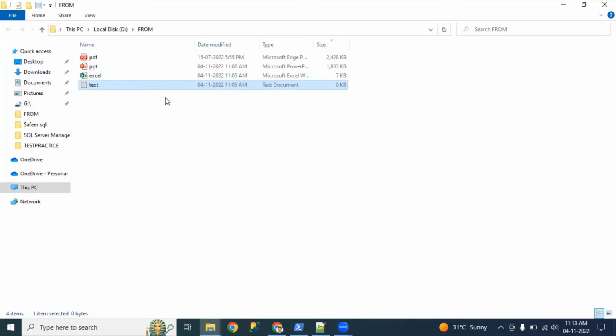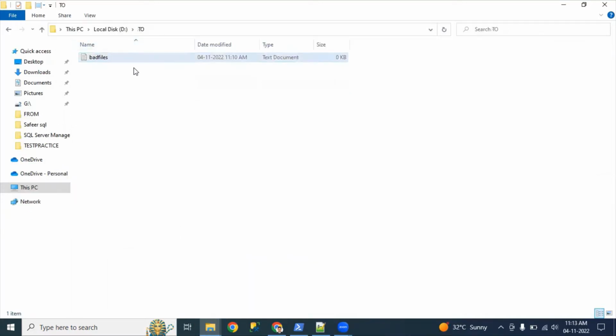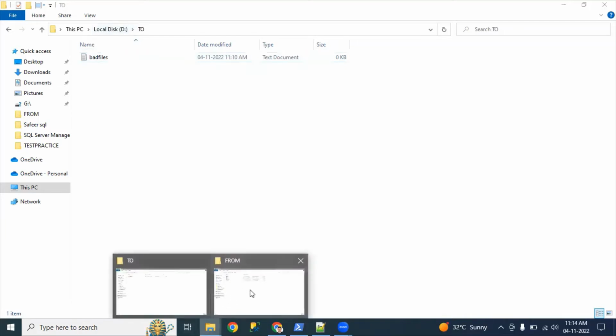So after generating this, if you want to move the bad files, let's suppose if it is greater than 100 KB, then we are assuming that the PDF can be good, right? So in this case, we are taking all files. If it is less than 100 KB, we'll move it to a separate folder called to. In my D disk, there are 2 folders called from and to.